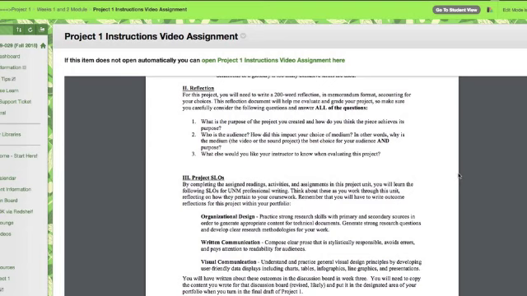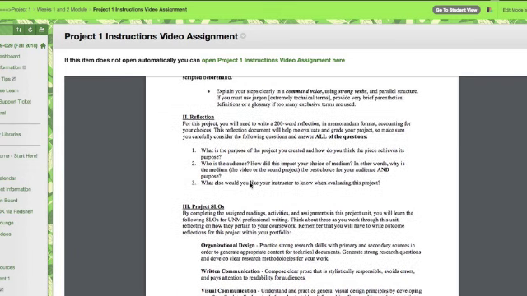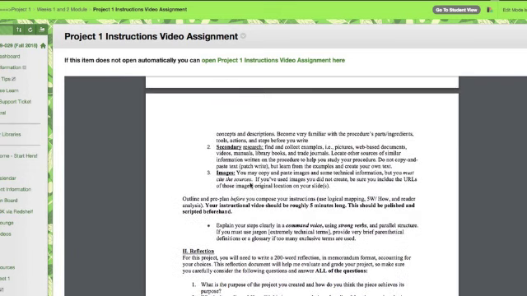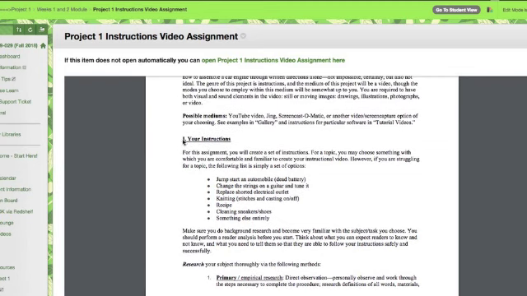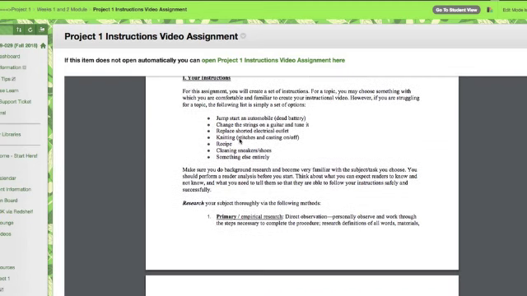Many students in previous semesters have had problems completing these, usually for project 1, sometimes projects 2 and 3, but typically for project 1, because they forget that they have to do them. So what I have on the screen right now is the assignment that you're currently working on, the instructions video. When you turn in the instructions video, you have to turn in the URL for your video itself, your instructions. That's the main thing that you need to complete.